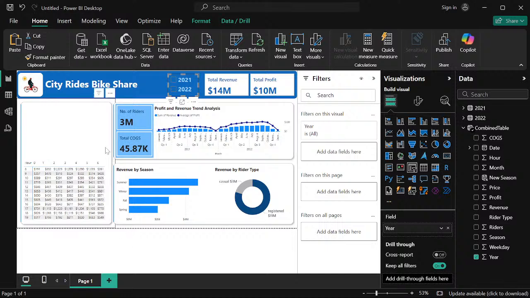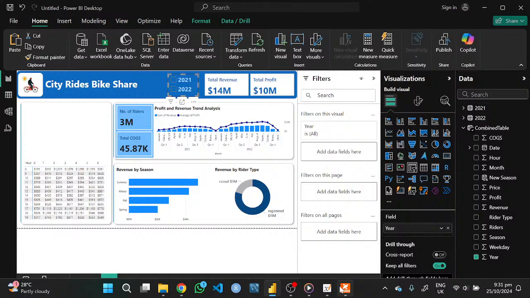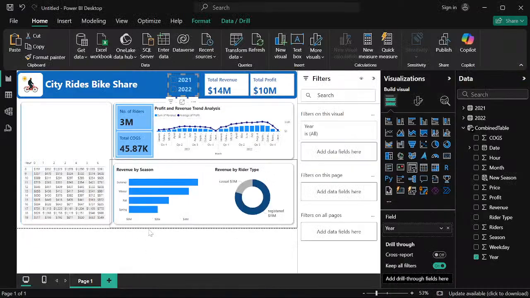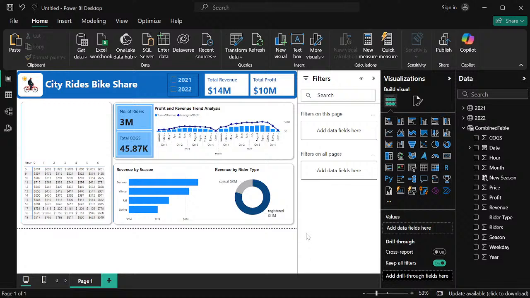Then we can bring a recommendation, because the question says that additionally we would appreciate any recommendation on potential pricing adjustments for the upcoming year. So let's look at how we can help them do that kind of adjustment. What we need to do right now is look at it in two ways. We have 2021 and 2022, so we need to look at the analysis based on different years.